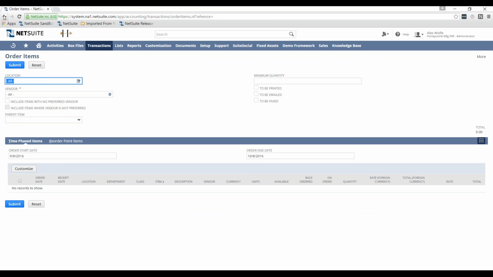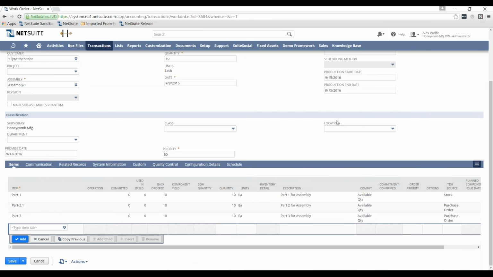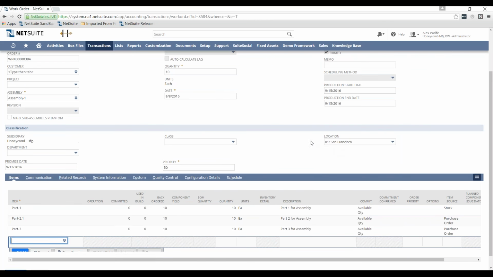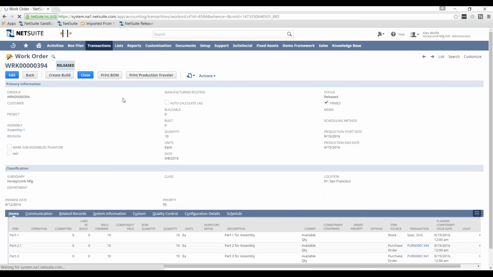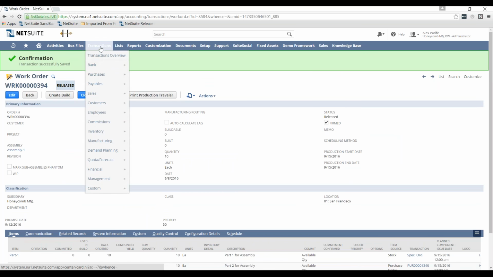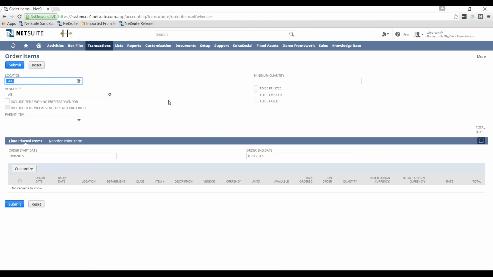And I apologize, I have one thing I noticed didn't get set right. I want to make sure I get a location on this work order. We're going to build this in San Francisco. So let's go to Transactions, Purchasing, and I want to order items. I need to order my items for this. And I'm going to consider just my San Francisco location here.